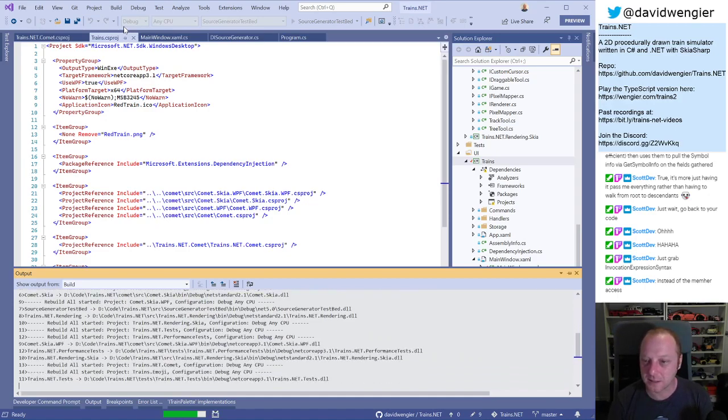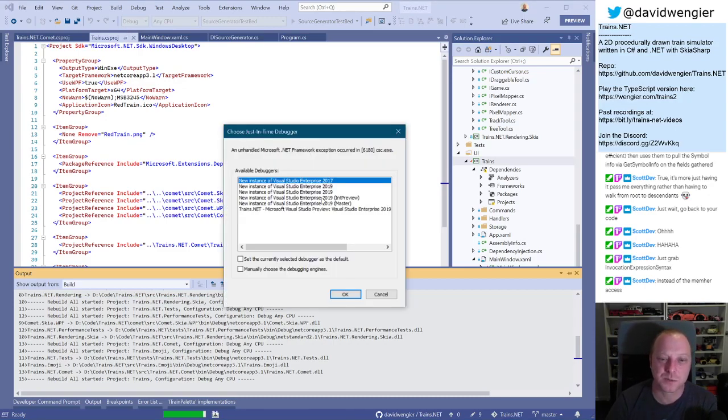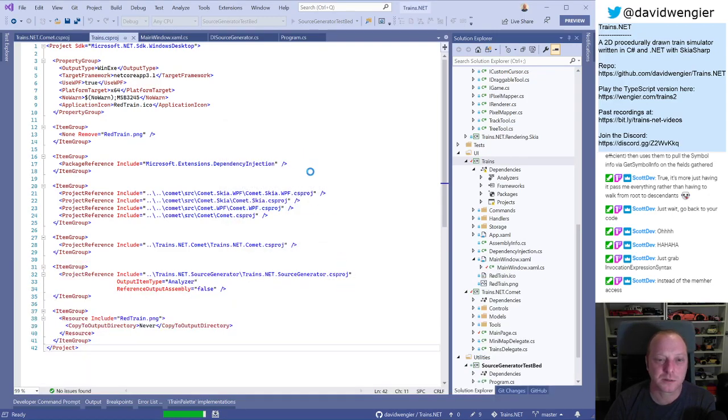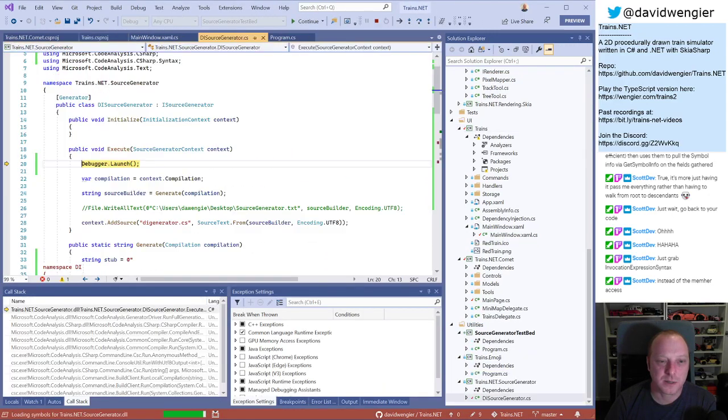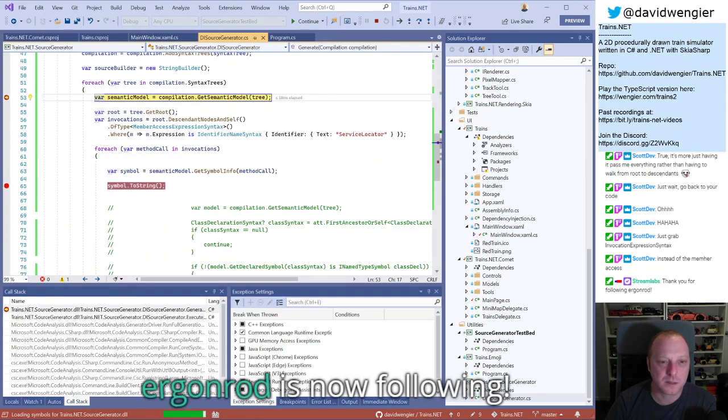Wait, just grab invocation expression syntax instead of the praxis. Yeah, I was doing that before and it wasn't working, but I think maybe the compilation was wrong. So let's see what happens this time. All right, where have we got our breakpoints? Fine. Now we've probably got lots more trees now too. 15 trees. I'm gonna trust this and let it run.